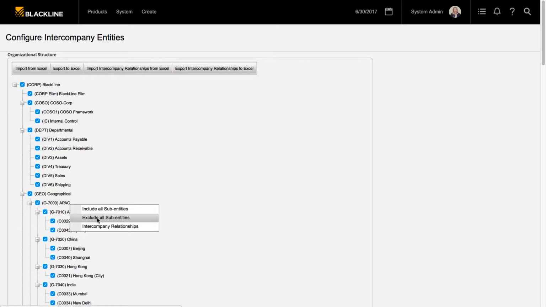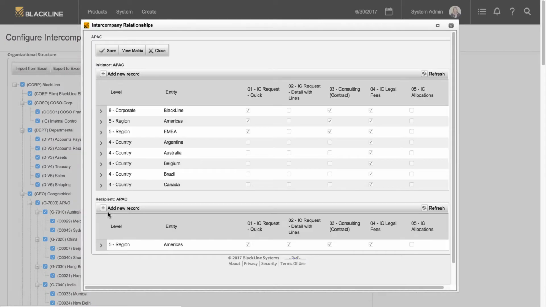Another form of control is not just the fact that you can determine who is allowed to receive charges from whom, you can also determine what type of charges. These columns on the right hand side represent different transaction types within BlackLine. You can have as many of these as you like. So for example, you can say that APAC may receive charges from the Americas region, but maybe not legal fees, only consulting fees. It's up to you.